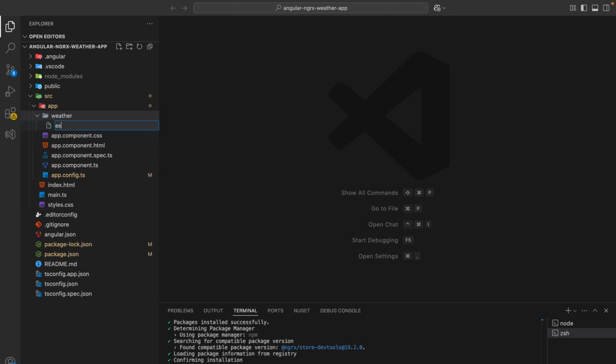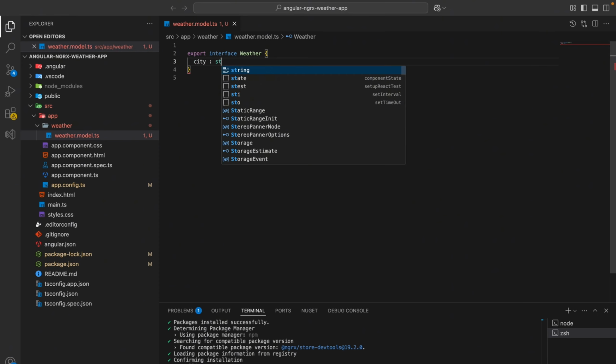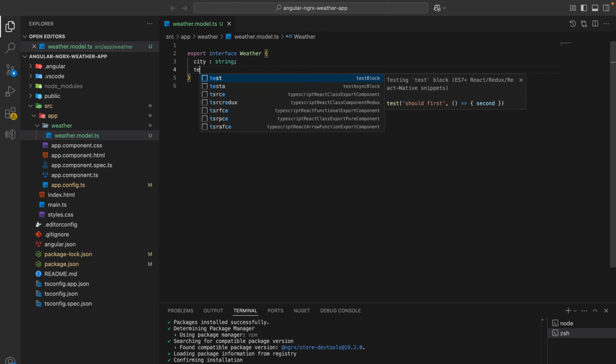So here I will say this will be our weather.model.ts, and inside this we will define our interface. So we'll have our interface here and we will have some properties. One of the properties would be our city, which we will show the user. So city of type string, then temperature.